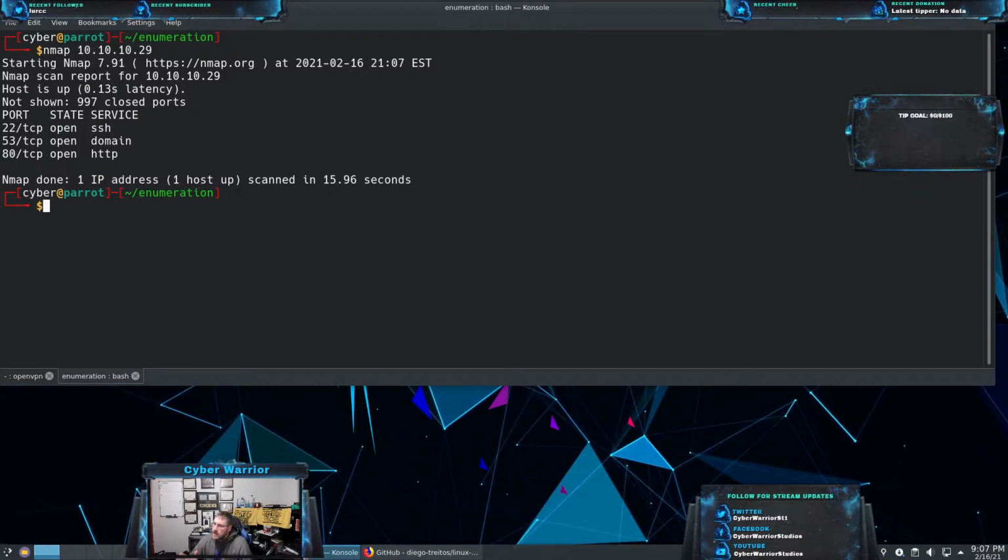And as you see here, we do. We have 3 different services running. We have port 22 for SSH, port 53, and port 80.